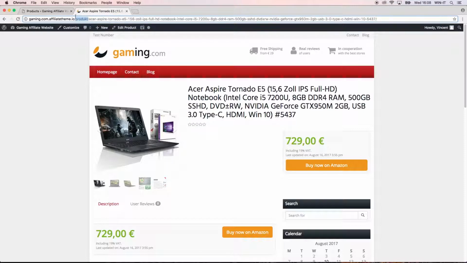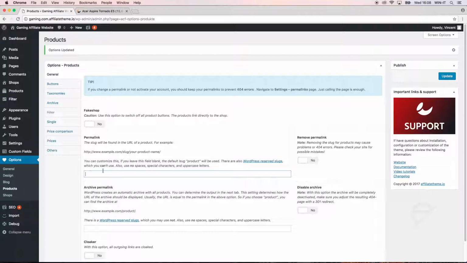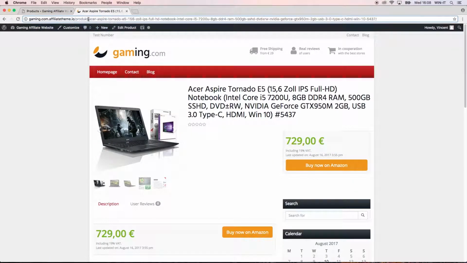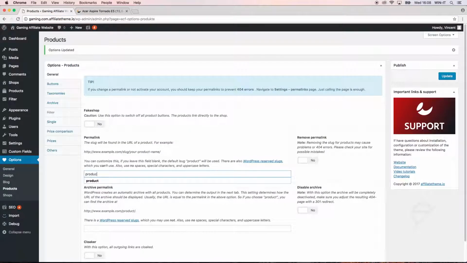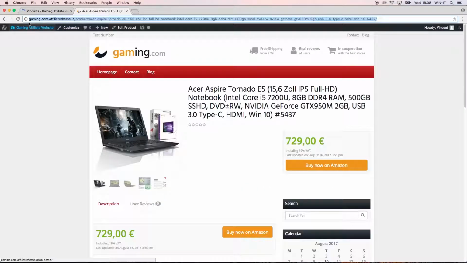This part can actually be defined right here in the product section for permalink. Right now we still see it says Produkt here, which is the German word for product. So let's just type in product here, click update, refresh our page, and as you can see, the K became a C.